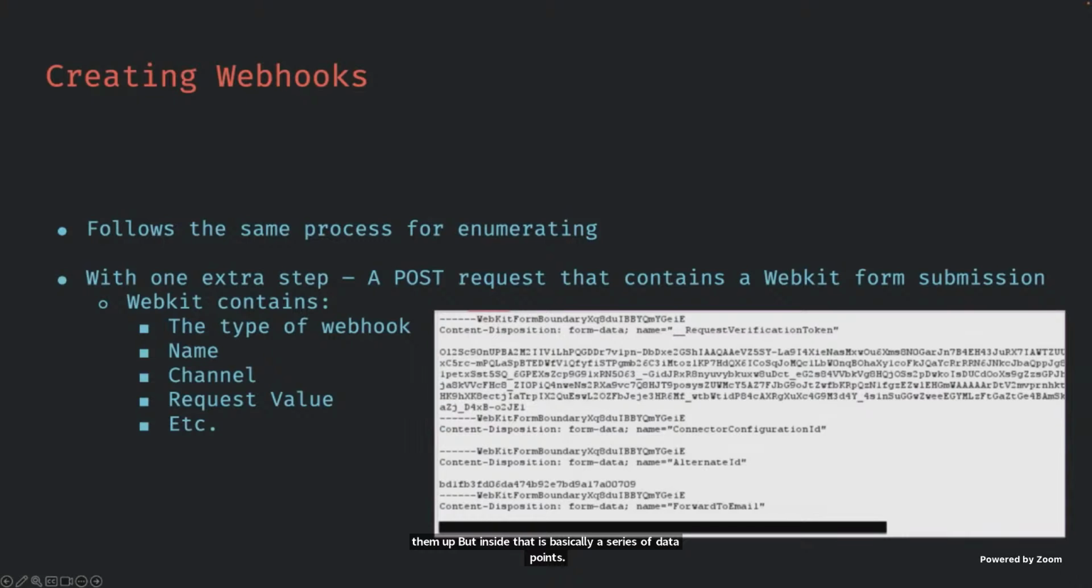So sometimes, in this case with Microsoft, you actually have to have a request verification token. We'll talk about that in a second. But the connector's name, is there an alternate name? That basic string identifier. Who owns it? Is there an email associated with it? All those types of pieces are put into this request that you then post.